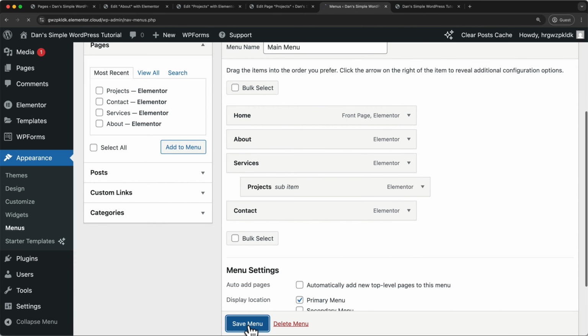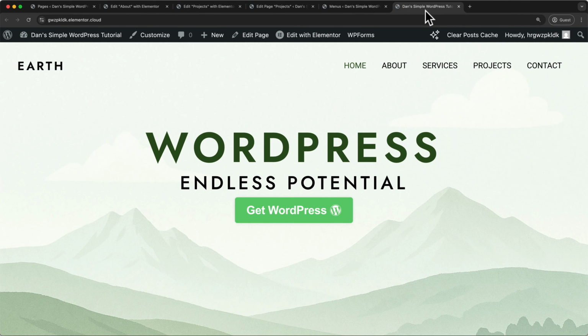If we come back to settings, let's scroll down and move our projects into a tabbed sub-item menu. Let's save again, come back to our tab, refresh, and now projects is located here in a dropdown under services. Removing any of these links in the menu is easy as well.